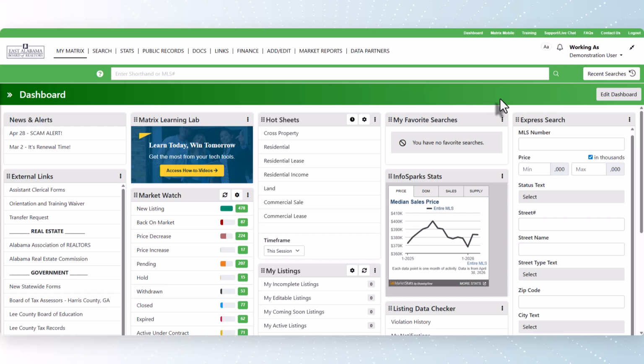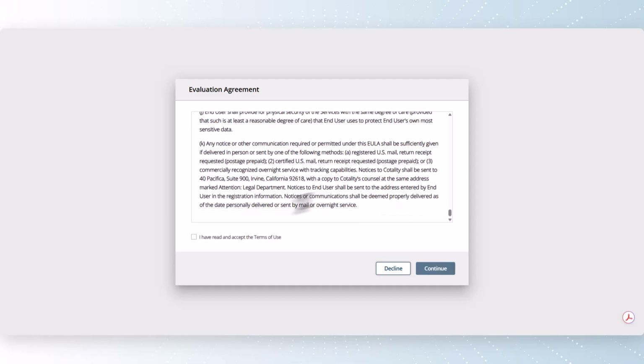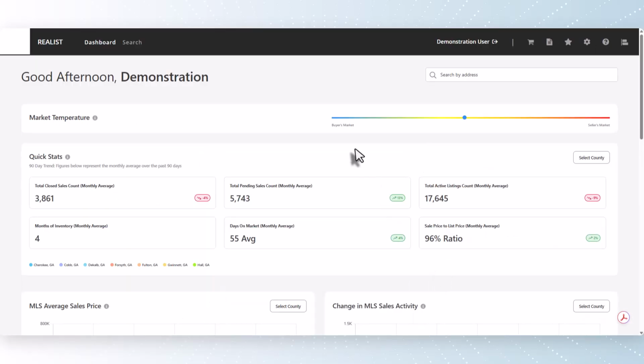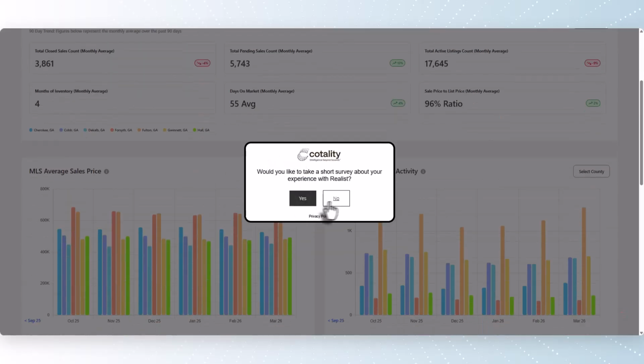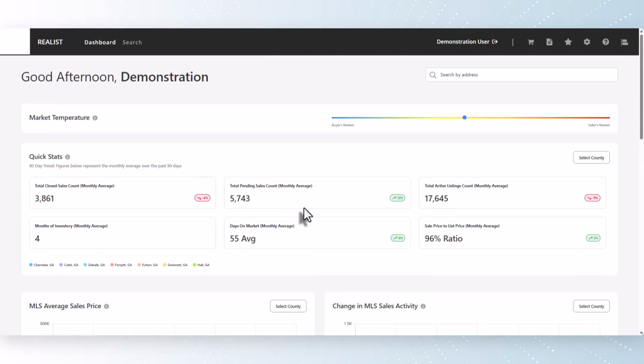Now we'll begin this process by entering the MLS and navigating to the Public Records tab. And this will take us directly into our REALIST Tax platform. If you haven't used REALIST before, you will accept those terms of usage and continue to the platform. Now once we get here, we'll see a dashboard with all sorts of stats and information, and review that if it's something you're interested in, but for today's purposes we're going to navigate straight to the search tab.